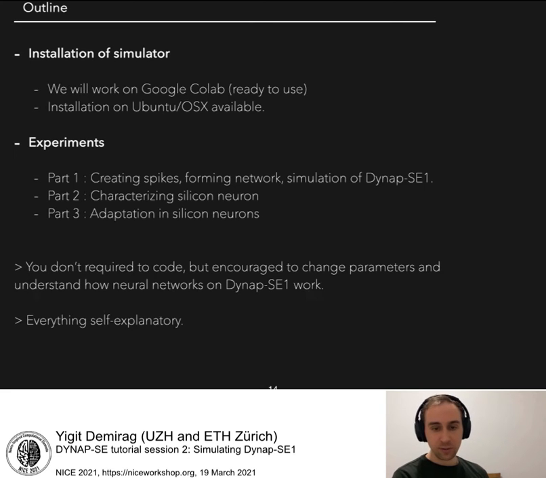So the experiments consist of 3 parts. In part 1, we are going to create spike trains, form spiking networks, and do the simulation of Dynapse C1. In part 2, we are going to characterize the silicon neuron, just like Dimitri did with the real demo. And in part 3, we are going to see how adaptation actually works in silicon neurons, very similar to what Dimitri presented. During these exercises, you don't really need to code anything.